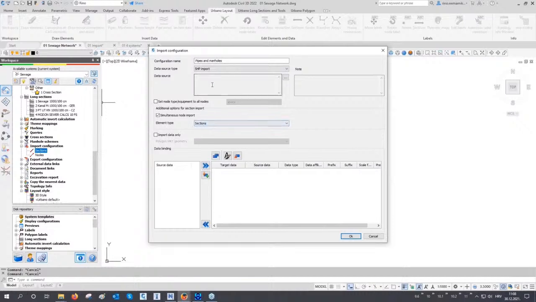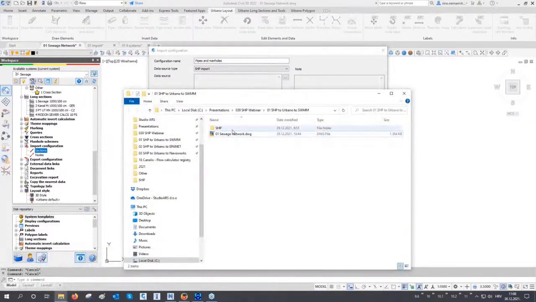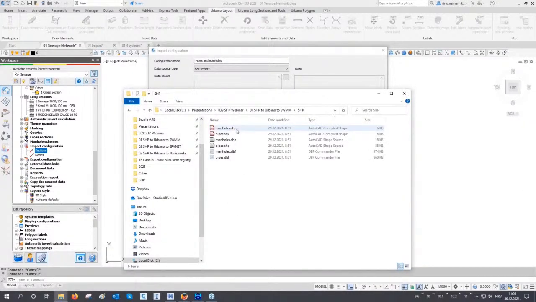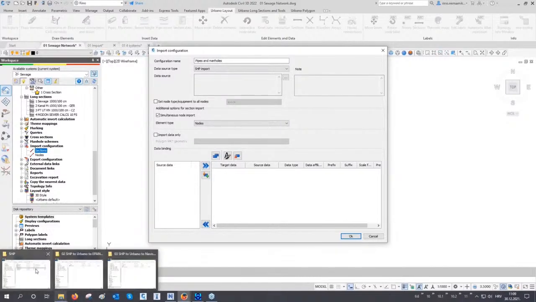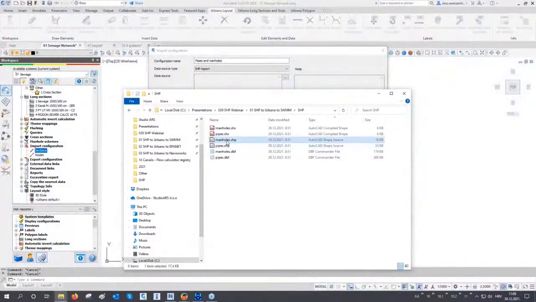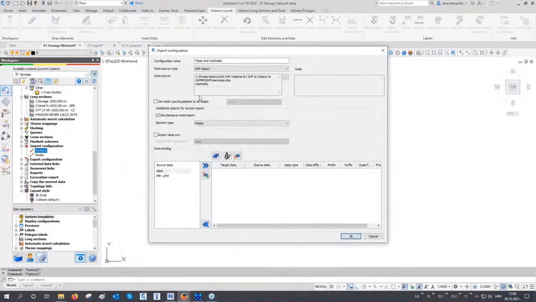And now first for the sections, we can search for the file, or I will open the project folder where I have these shape files. And here you can see these shape files. So one for pipes and one for the manholes. So I will take this one for the pipes and just drag and drop it here to this place. And here you can see the data is read from the shape file. And now we can switch to the nodes and repeat the procedure like I showed before. So you can search for the file or just take it and drag and drop it to this place here. And now we see that we have also the data for the nodes.